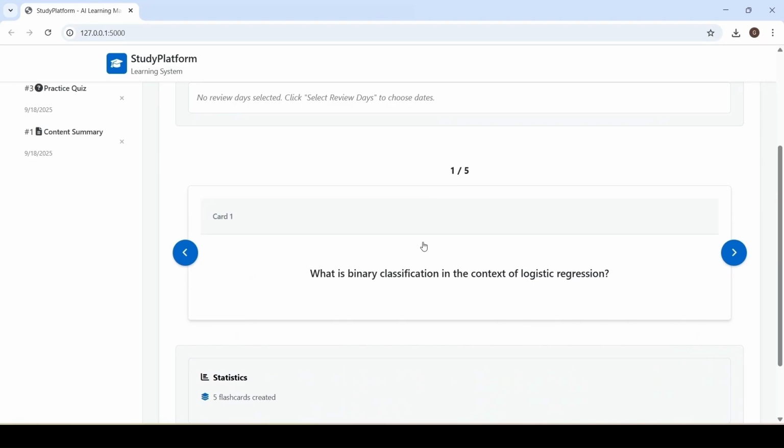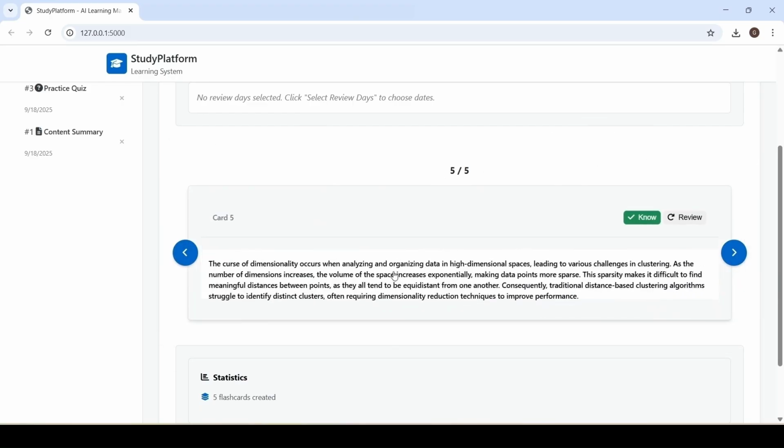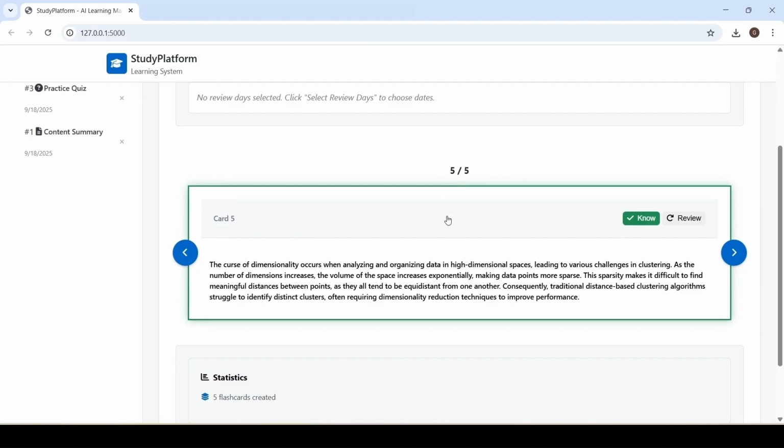So here we can see this is our first flashcard. This is our second. This is third. This is fourth, and this is fifth. And if we click on this, it will flip and give us the answer. If we know the answer, we can click on know, and it will mark it as green. If we don't know the answer, we can click on review, and it will mark this as blue.